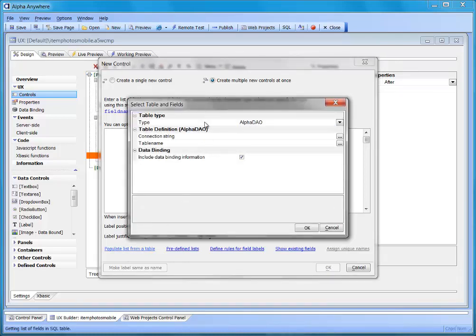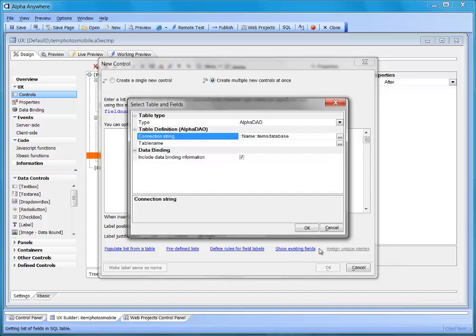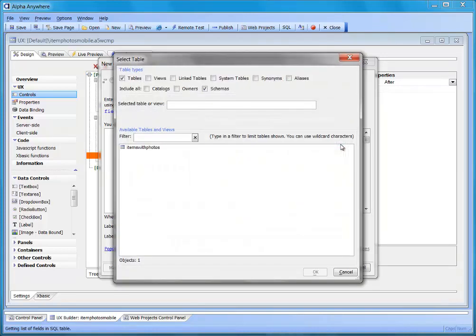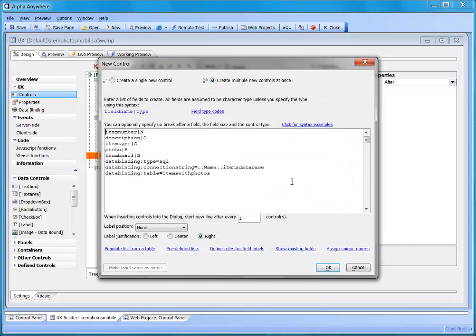Ensure that the table type is Alpha DAO. Click the button on the right of the connection string row. Use the drop-down to select our connection string, Items Database, and then click the OK button below. Click the button to the right of the table name row to bring up a dialog to select the table within the database. Click the Items with Photos table, and then click the OK button at the bottom of the dialog. Now click the OK button for the Select Table and Fields dialog.